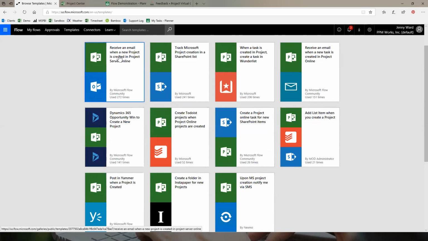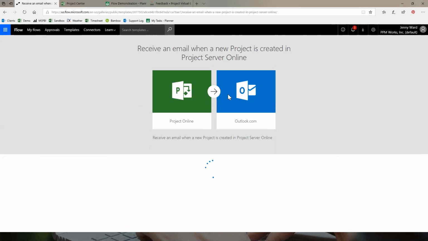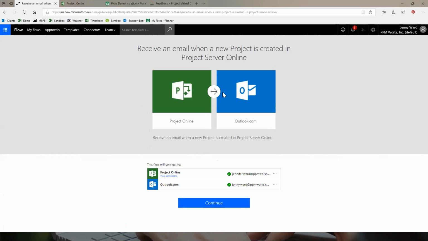But the thing that's good with these is that if you go into the template and you create a new one, continue.